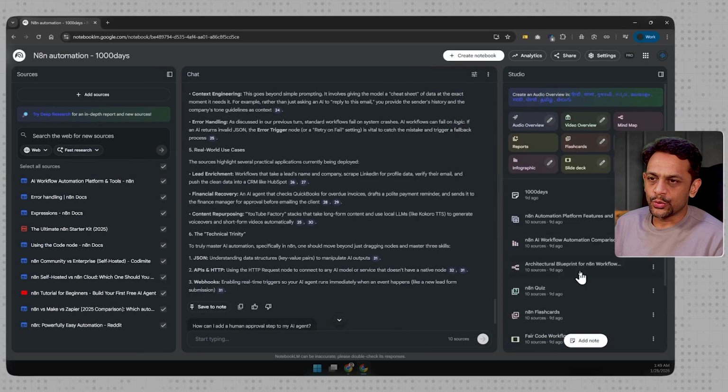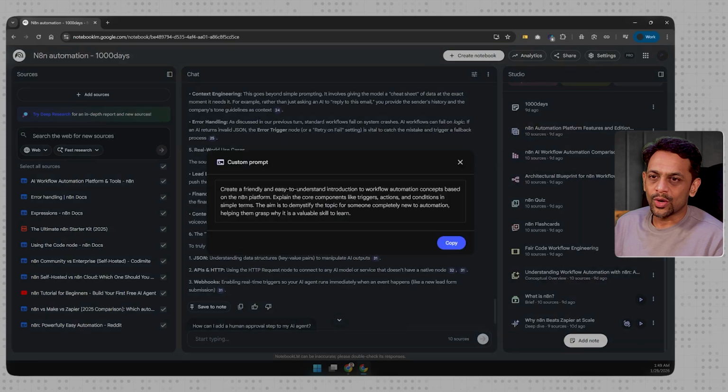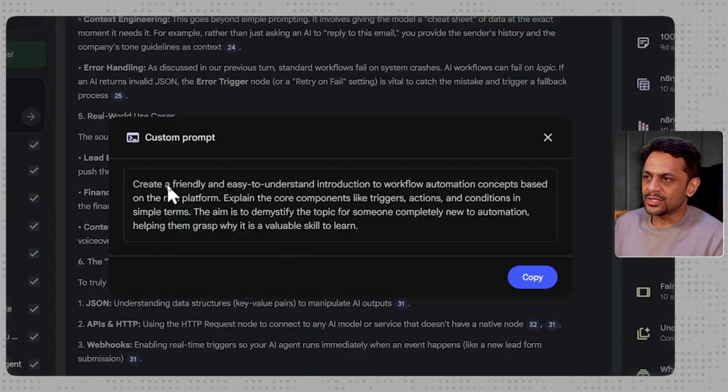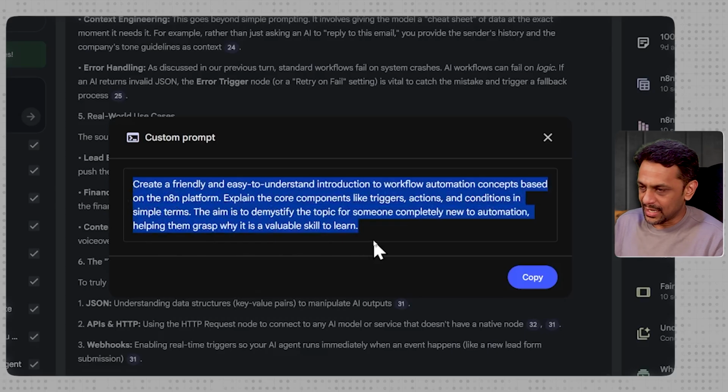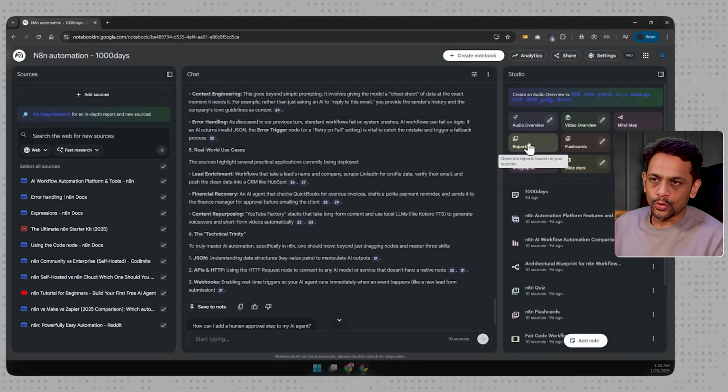Now let me quickly show you what was the prompt that we used here, right? So if we go here, view custom prompt. The prompt that we had used is: create a friendly and easy to understand introduction to workflow automation concepts based on N8N platform. Explain the core components like triggers, actions, and conditions in simple terms. The aim is to demystify the topic for someone completely new to automation, helping them grasp why it is a valuable skill to learn, right? So basically, copy this, or you can also click on copy, and we go to report, right?